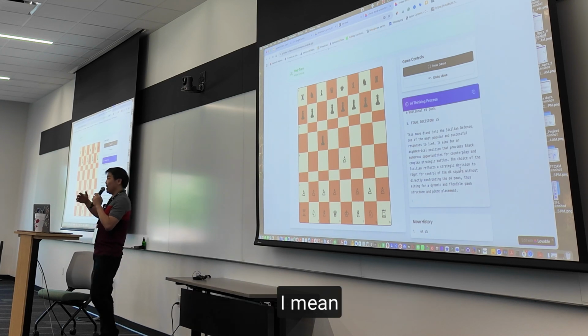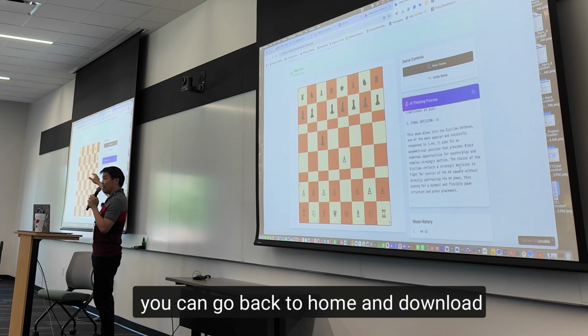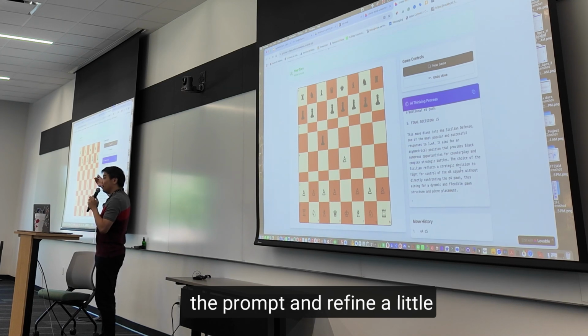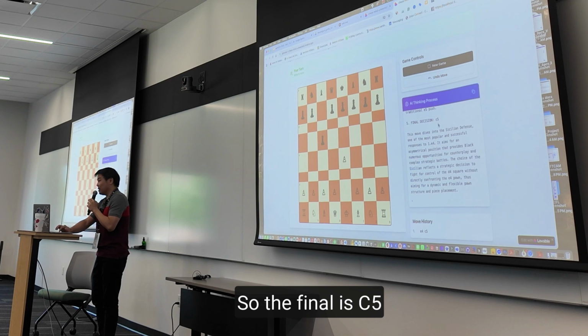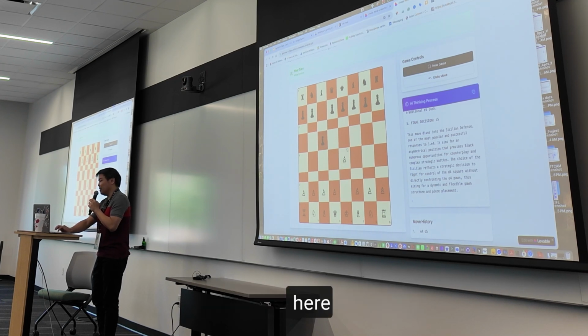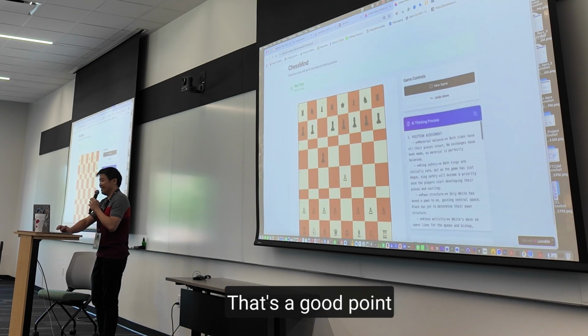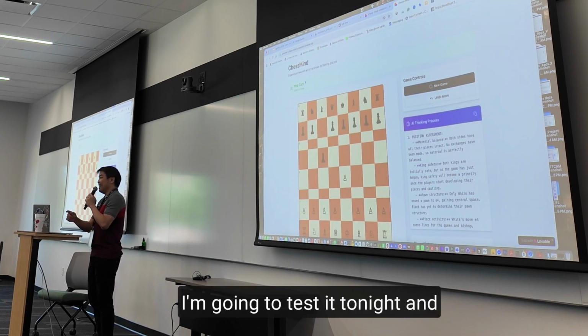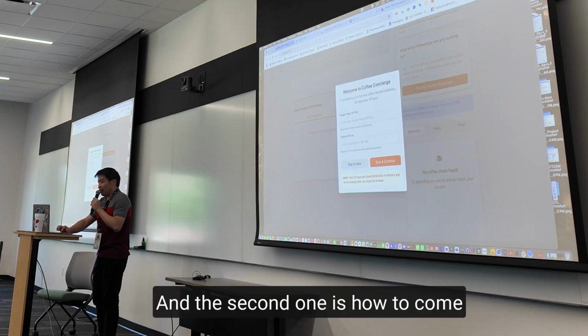I haven't tested that. After today, you can go back home, download the prompt, and refine it a little bit so that agent plays against agent. So the final move is C5. The AI actually decided to move here, and you can see the explanation of the thinking process right here. That's a good point. I'm going to test it tonight and post online who actually wins. Oh, really? Yeah. Okay.